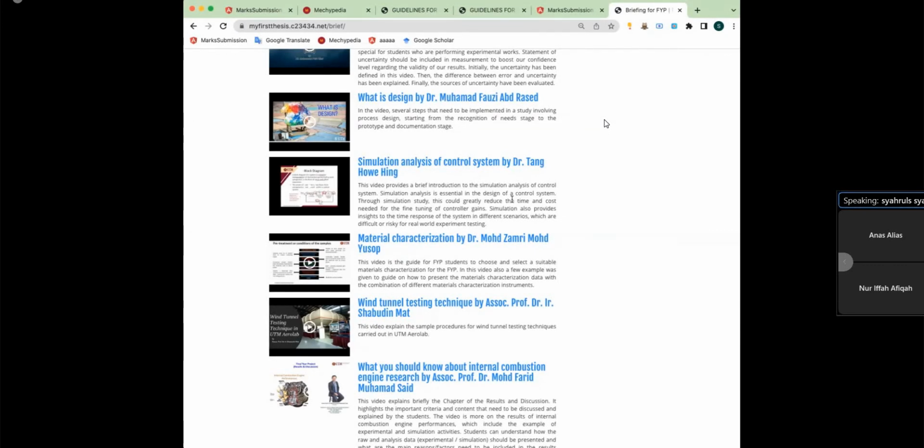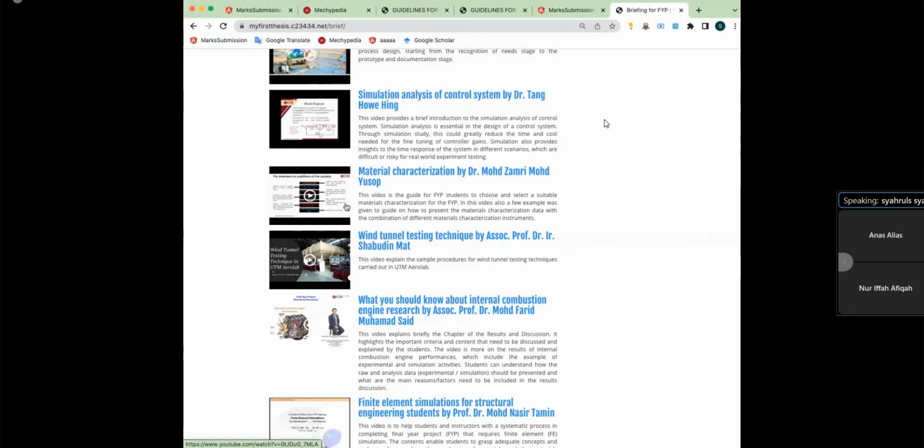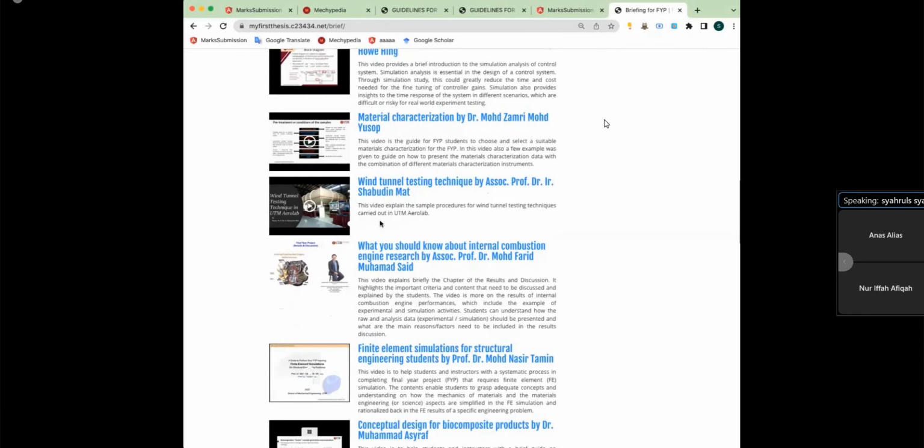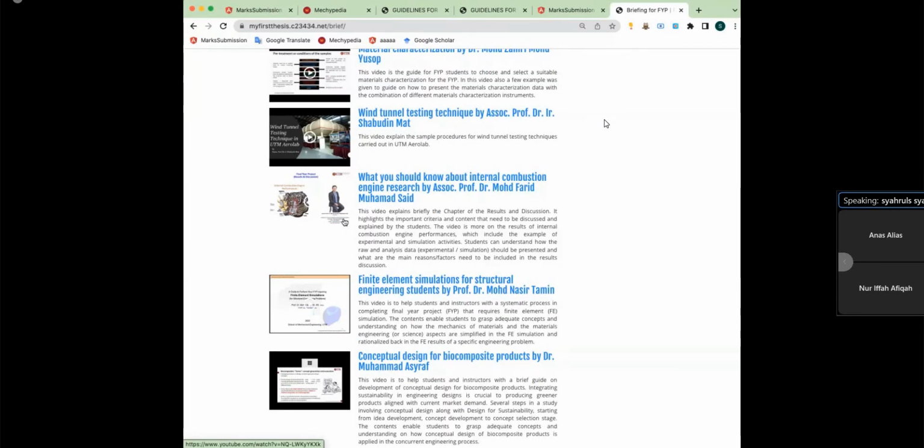Tang. And then if you are checking about material, you could use the idea of material characterization by Dr. Zamri here. And if you are an aero student, this is how Dr. Shabuddin does wind tunnel testing. And if you do the internal combustion engine, whether you are an automotive student or a pure mechanical student, I think you are familiar with engines, so you could see research from Dr.